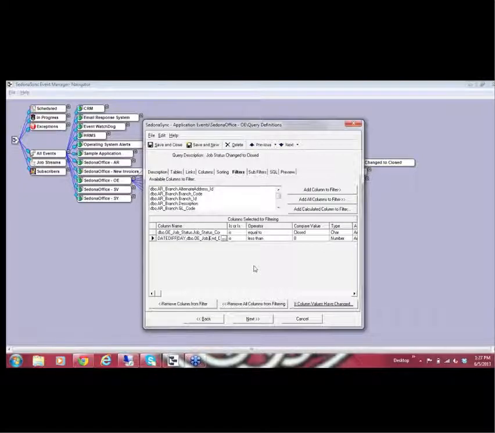But again, it helps reduce the number of records, allowing you to laser-beam focus only on the data that you want to retrieve within SedonaOffice and pull into SedonaSync. In this case, we're looking at 8 days. I believe that's what that particular filter is. You'll notice down in the bottom right-hand corner, there's a little button that says, if value columns have changed.